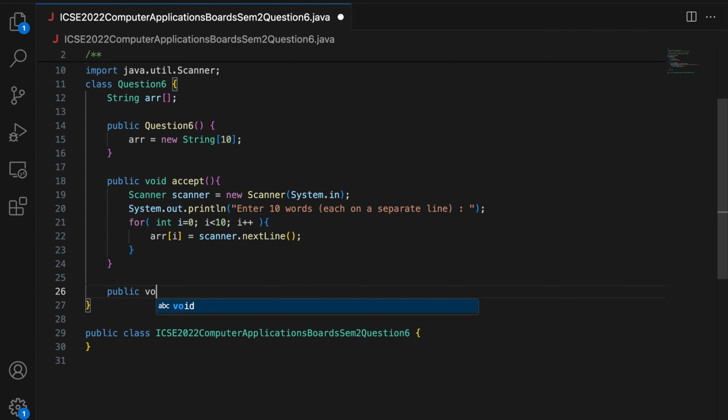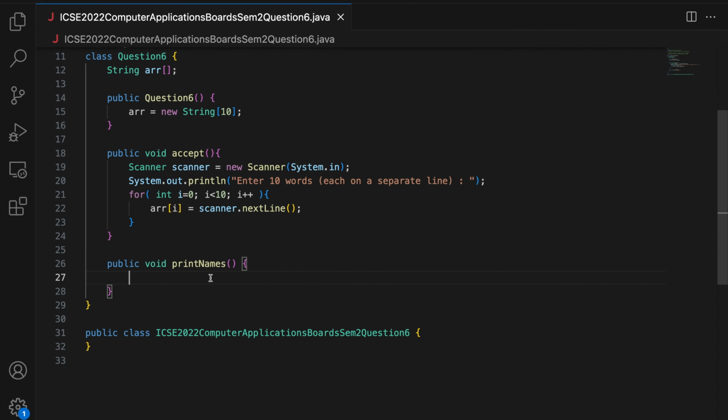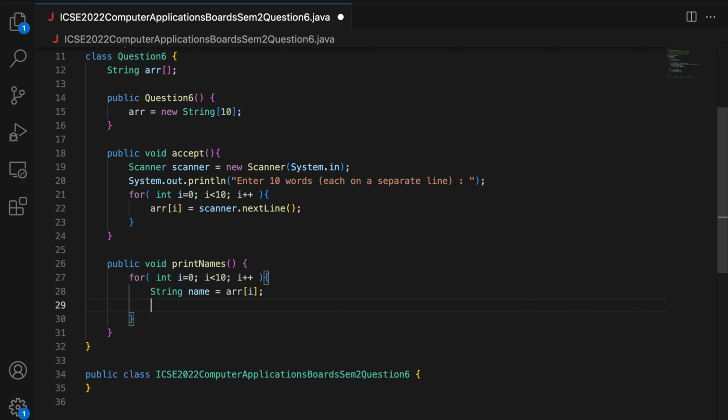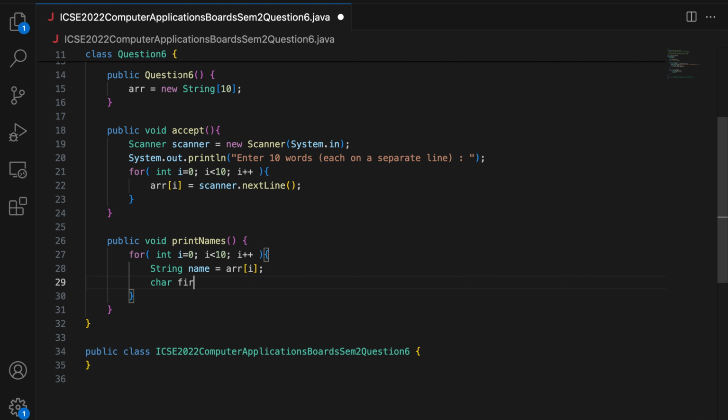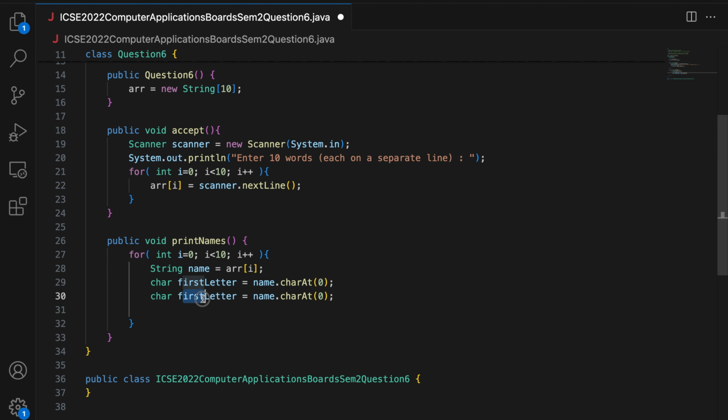So public void printNames. You print the names which start and end with the letter A. I'm going to iterate the names. I say String name is arr[i]. Then char firstLetter is name.charAt(0). Similarly, char lastLetter is name.charAt(name.length() - 1).